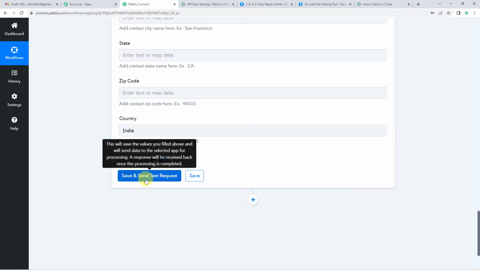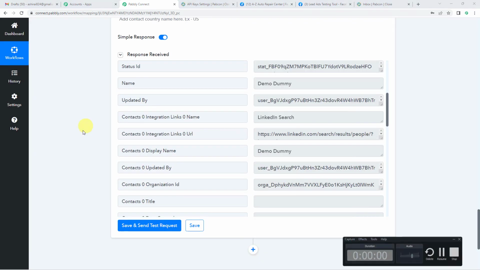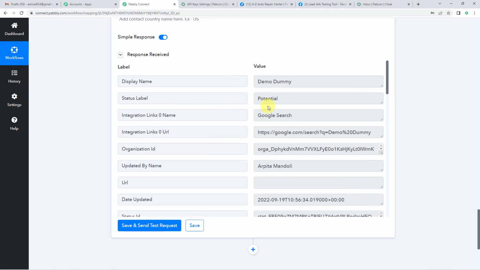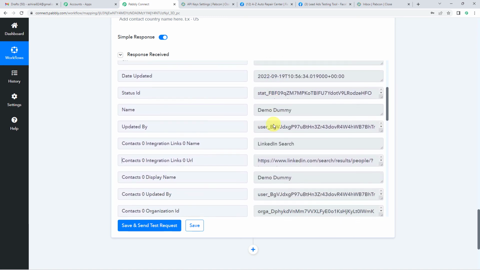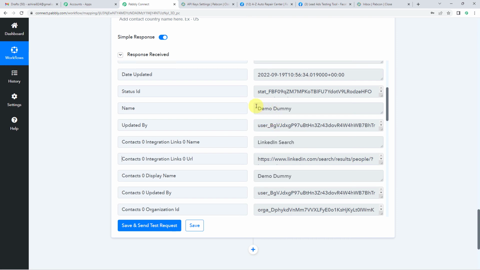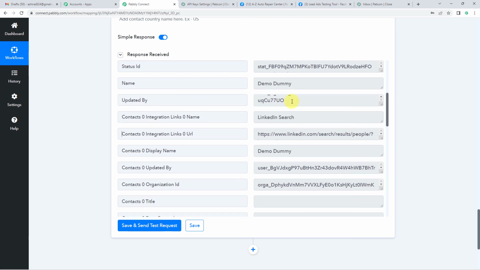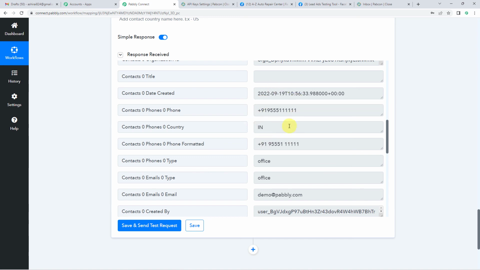So now let us quickly click on save and send test request. You will see we have received the response. You can see the display name, demo, dummy. This was the label potential that we gave to the customer. If you scroll down, that's my account name, my Close account name basically. If you scroll down, you will find other details like the lead's name and all, the lead's contact number and other contact details like email.